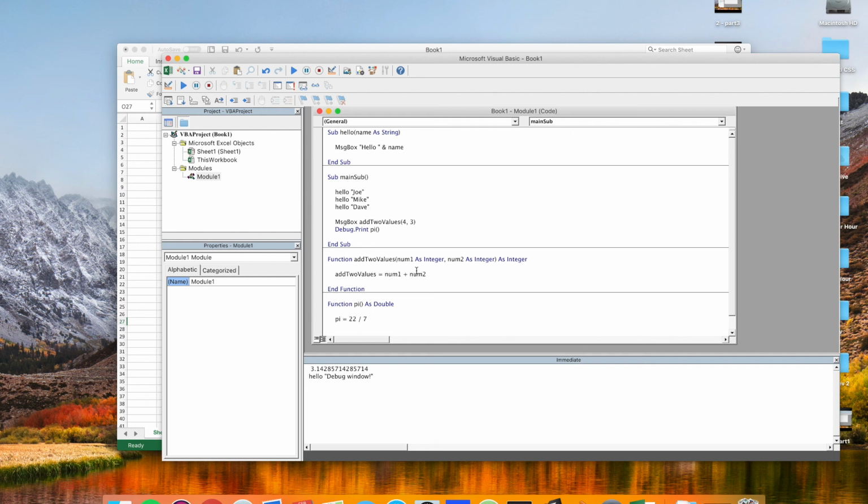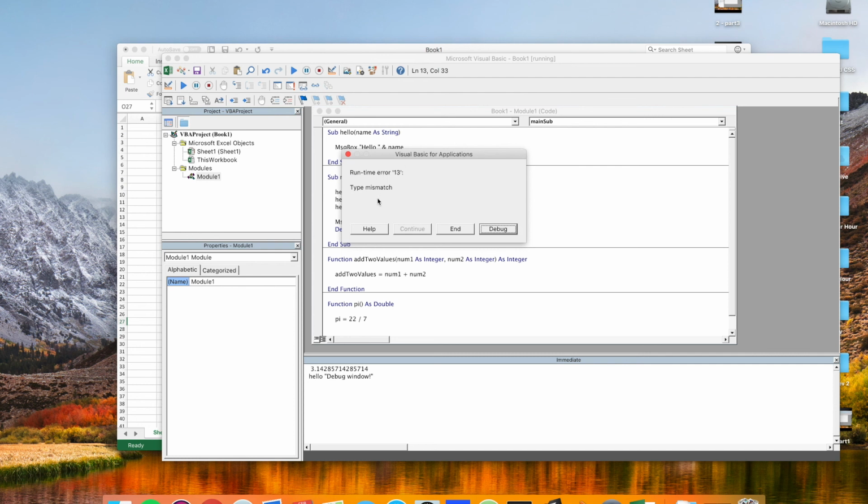Finally, if you do make a mistake and your code fails, you have the option of clicking on debug on the error window. So let's go back to this add two values where we require integers. Let's say instead of an integer, we put a string in here, and we try to run this. Okay, the code works, works. And now we have an issue here. Now we can just end it and go back to our editor, or we can click debug.